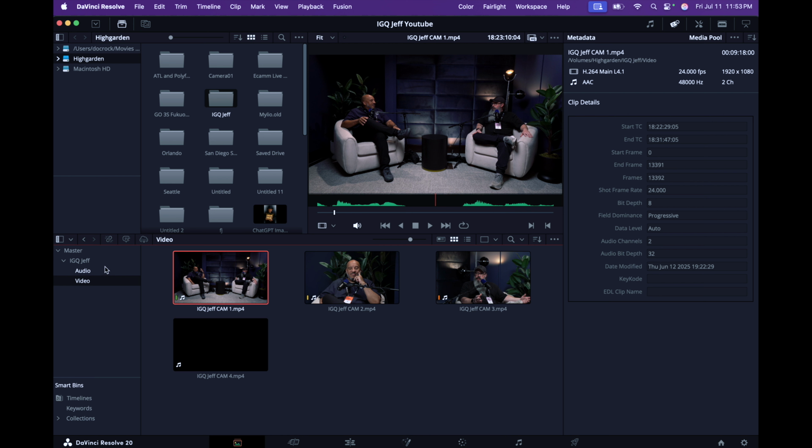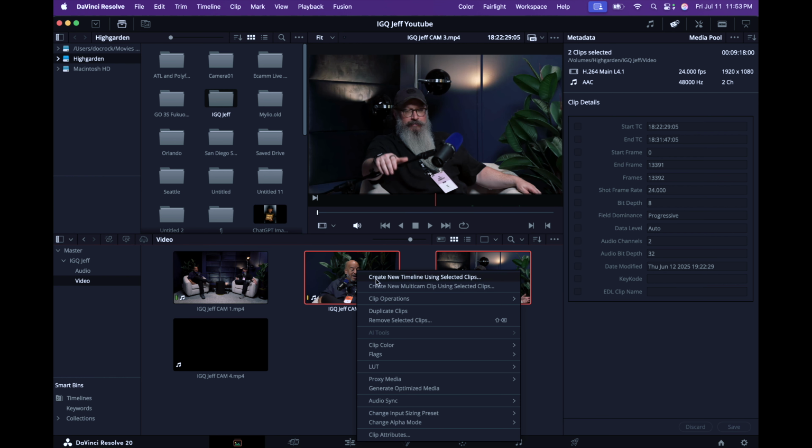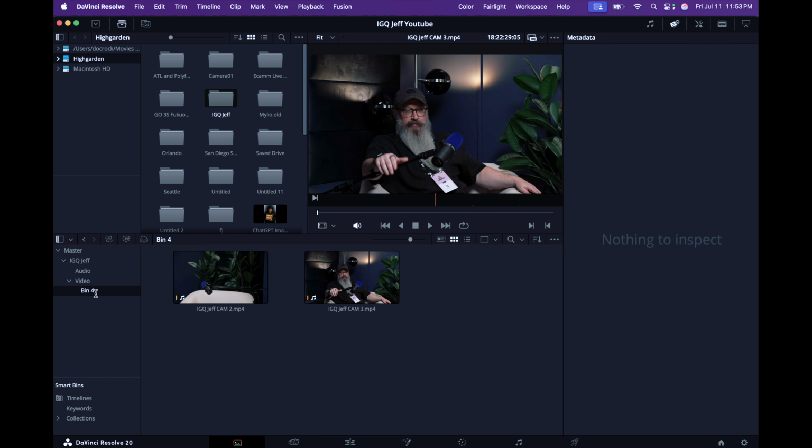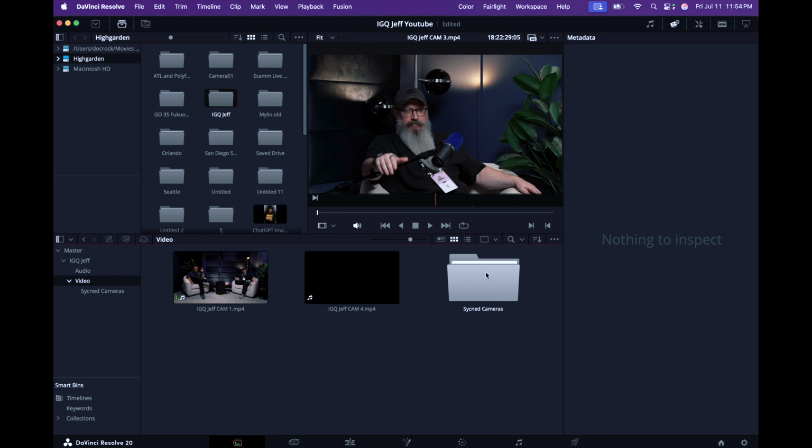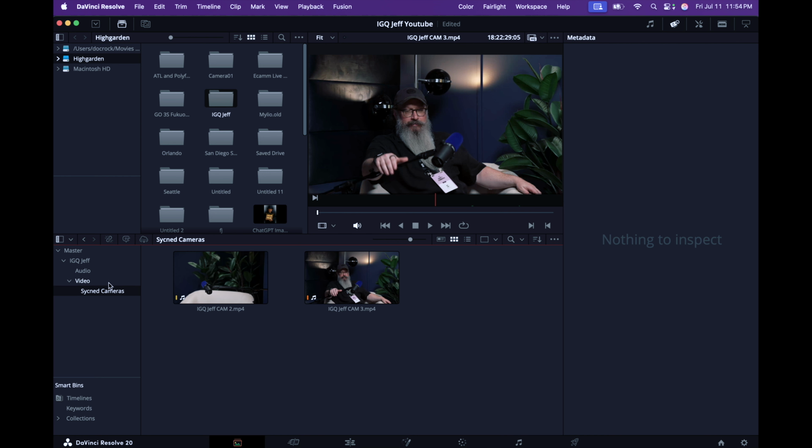So if I didn't have this already in the bin, right? So, okay, I'll make a new bin just to show you what I mean. I can take these two, right click, go to clip operations and say new bin. And this new bin, instead of calling it bin 4, this could be synced cameras, right? So I definitely spelled it wrong, S-Y-N-C, and I'll add the E-D just for the people that are pedantic. So I can call that synced cameras. And so here's my regular bin, and here's the synced cameras hiding in here, right? If I wanted to do something of that nature. So I do like that.